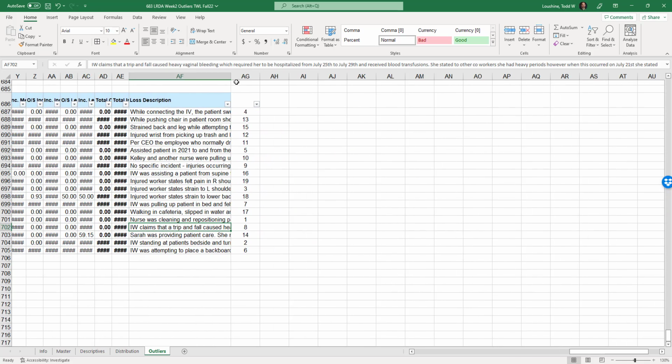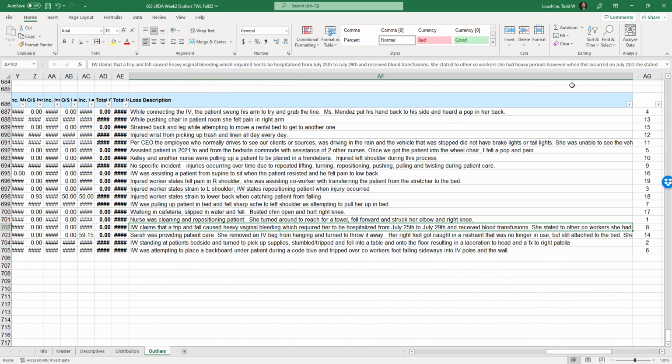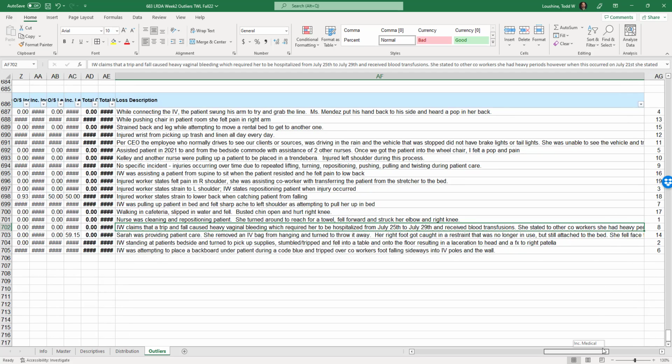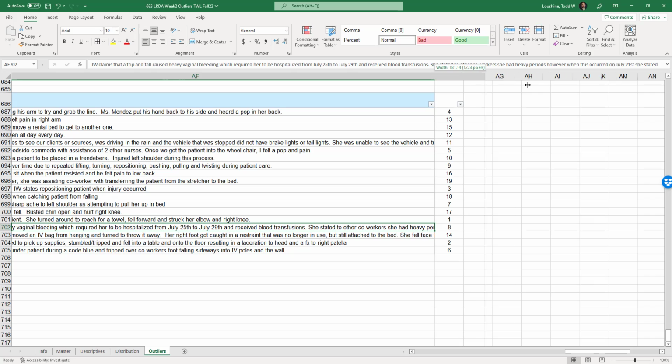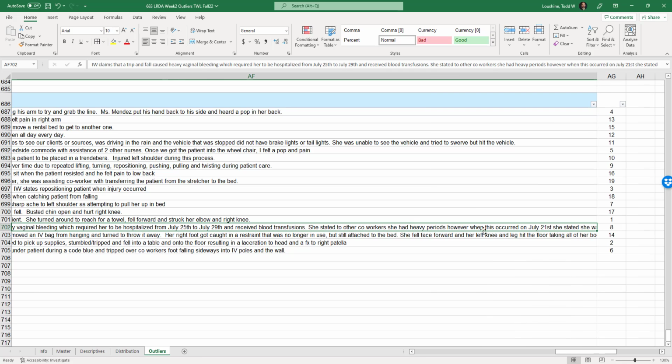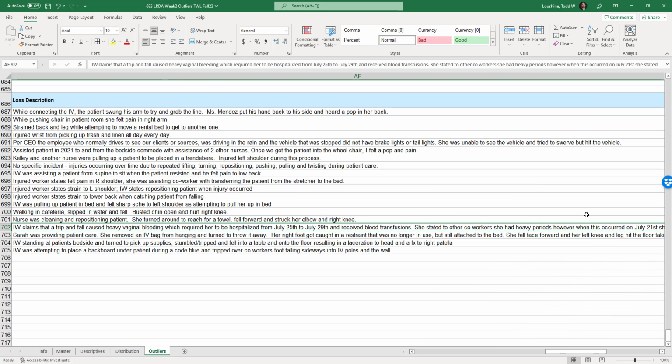I'm going to expand this out. And you should be reading these too. Injured workers, IW, claims that a trip and fall caused a heavy... Okay, I don't want to read any more of that. Wow. This is where you read some things that's like, what? Okay. That surprised me. Why was it fingers?